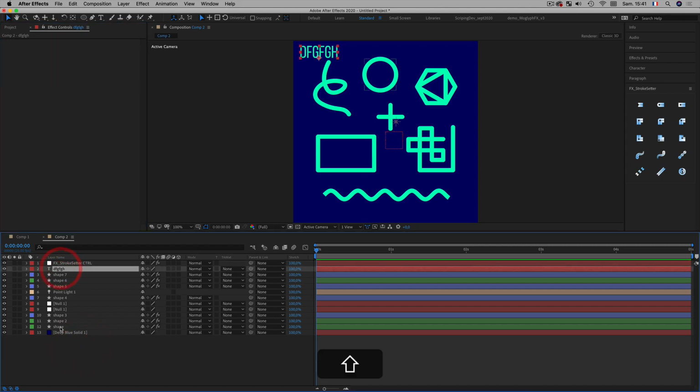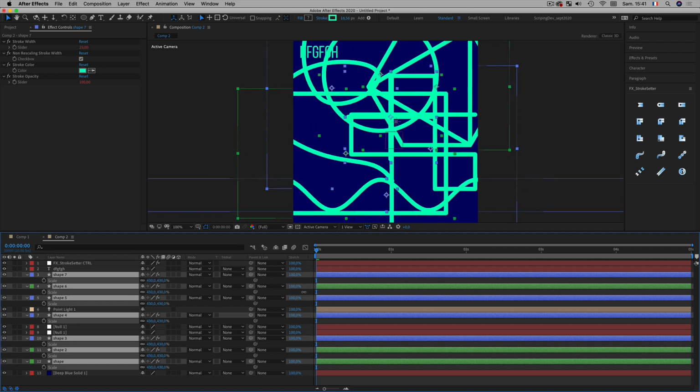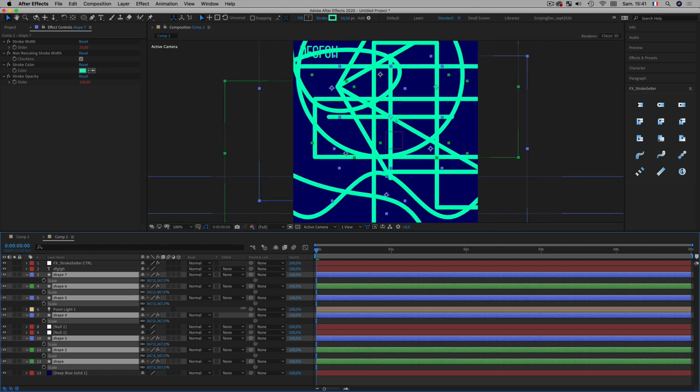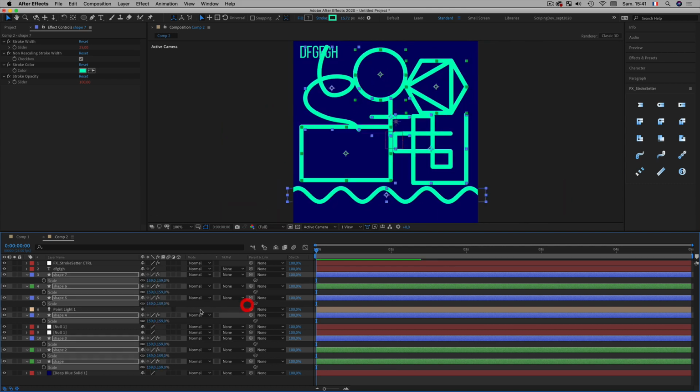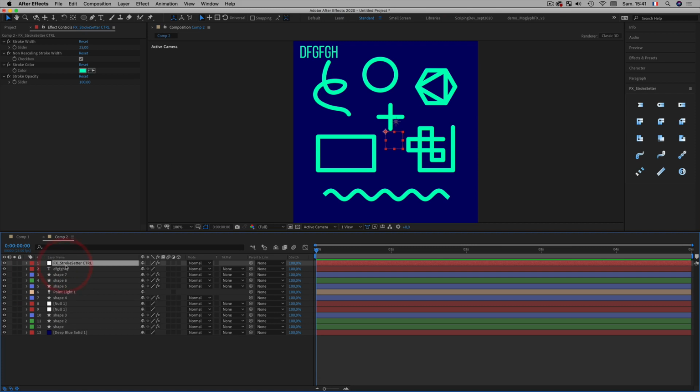So if you select all your shapes and if you resize them, as you can see, they all maintain a visual consistency in the width. So this is pretty cool. And what's cool about this is that you can combine all of this and have all the global controls in your same FX StrokeSetter control.